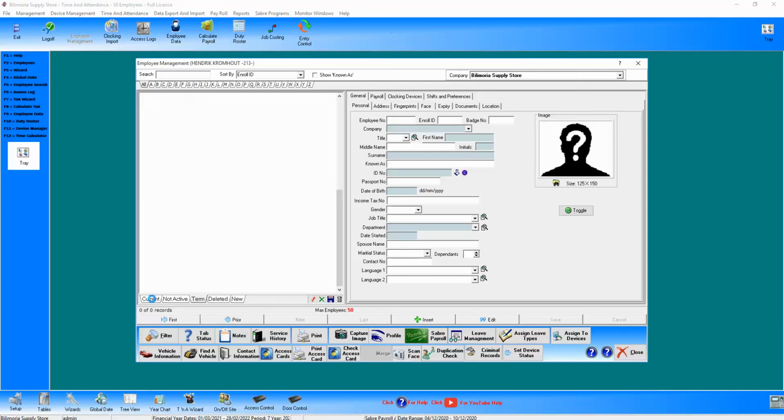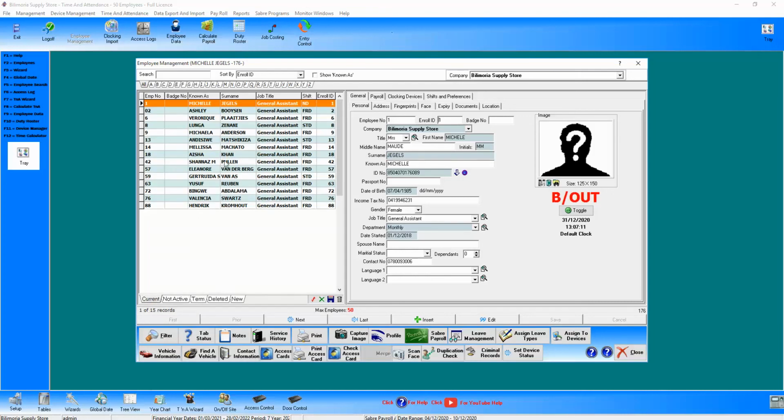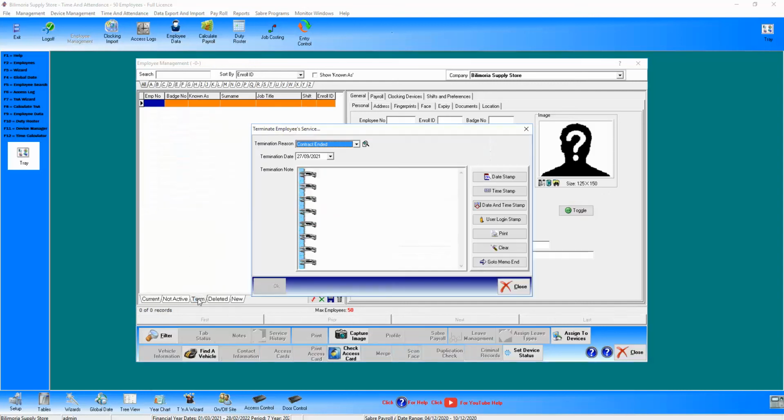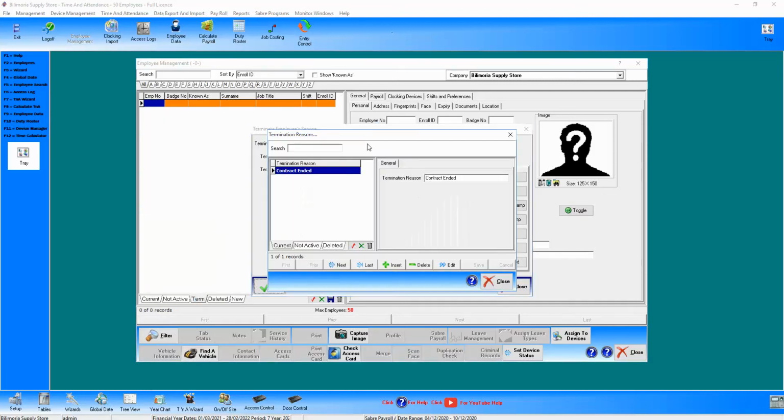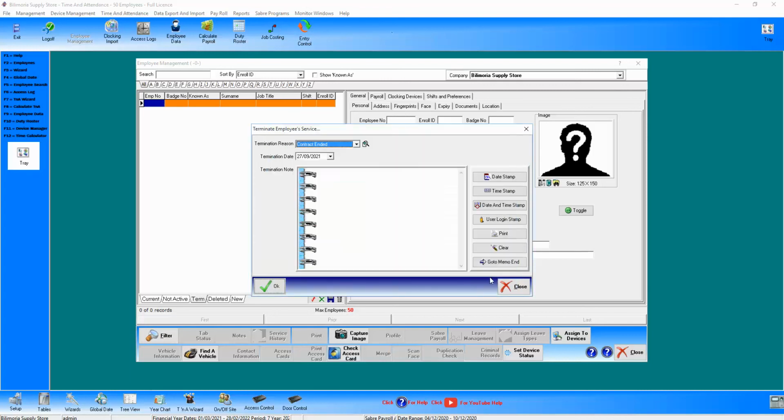The best way to remove somebody from here, the logical way, is to actually terminate them and give a termination reason. So if you pull them to terminated, you can then explain that their contract ended, or you could add another reason. You could say it was death, or whatever it might have been, and then you can allocate that against the person and give some more details here, which you can print and keep on record that that person is no longer working for your organization.